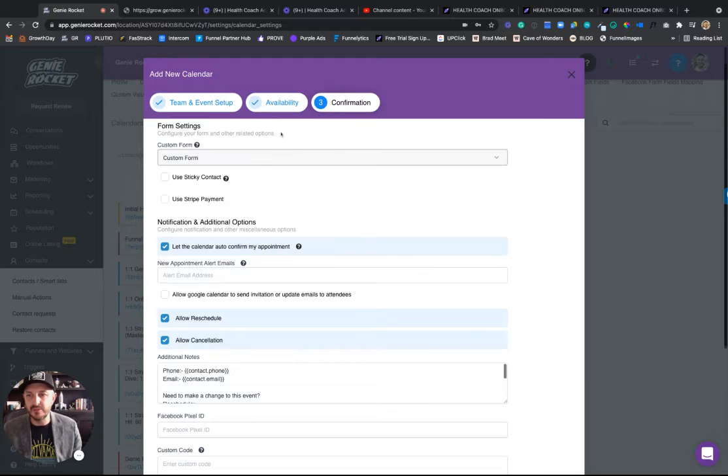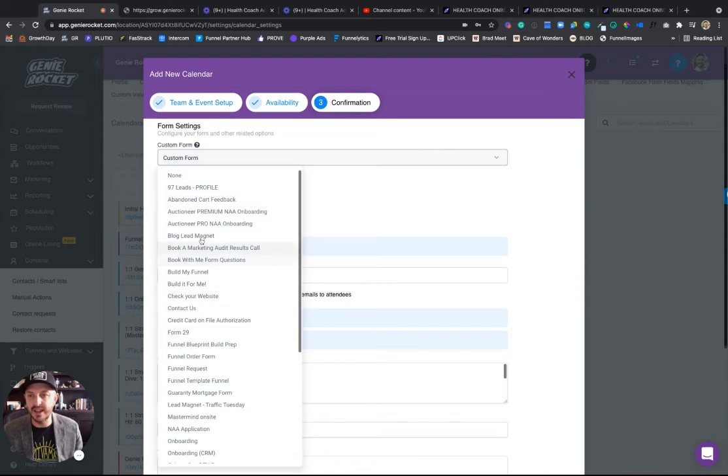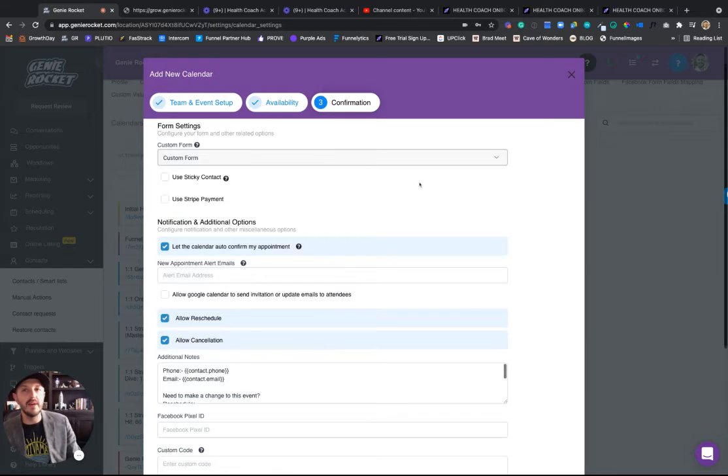And then you're going to go to some form settings. So if you have a custom form you want people to fill out before they book with you, you can actually check and scroll and pick out a form you want someone to fill out. Typically, you won't do that, but if you do, for example, want someone to take the health assessment, fill out that form, and book a call with you, you could use that here. Use a sticky contact means if people already have their contact information in your system, they've already filled out a form, some of that information is already going to be pre-filled out for them to make it easier.